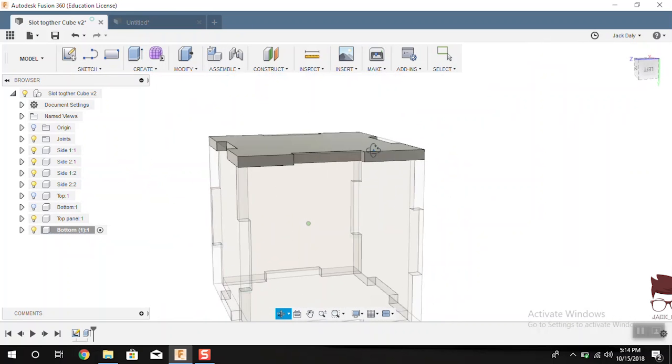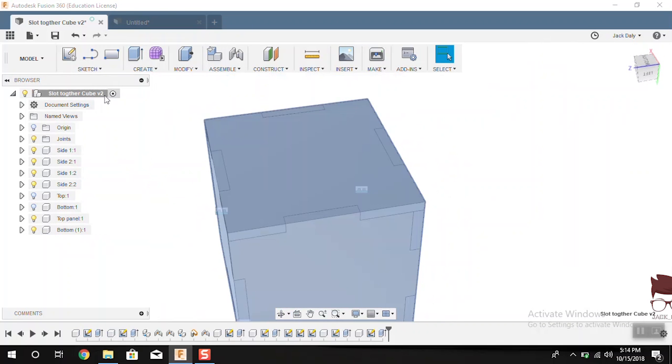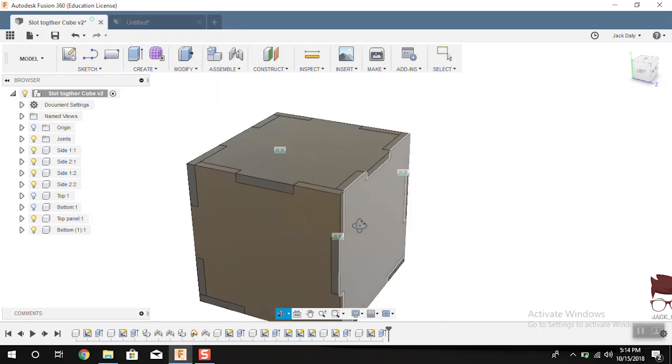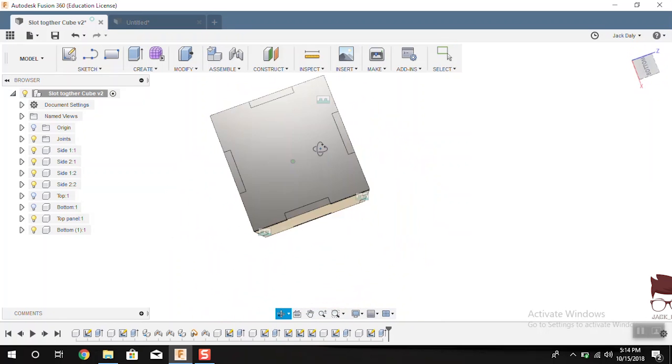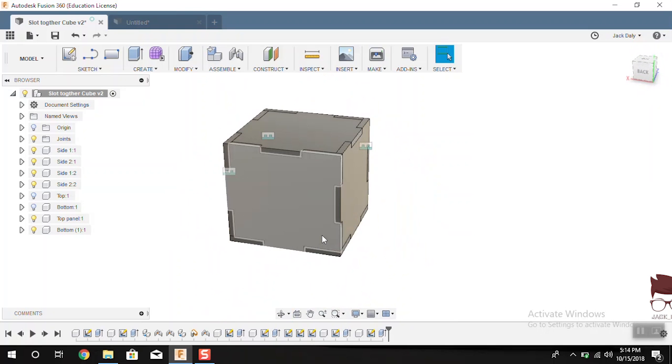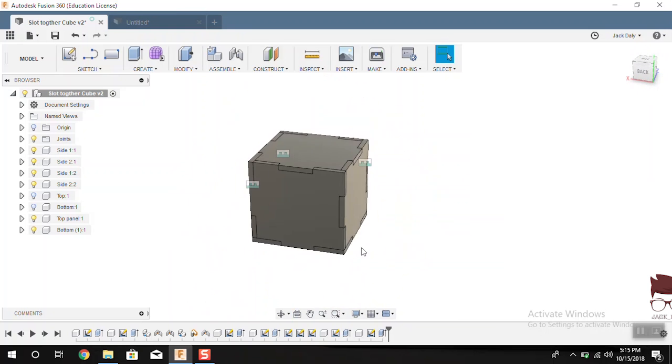I've just done another panel. Easy as that. So if I come back here, make that the active component, you can now see that I've done all of the panels that I need to do. So now you can actually see I've finished the cube in that amount of time. How easy was that, guys?